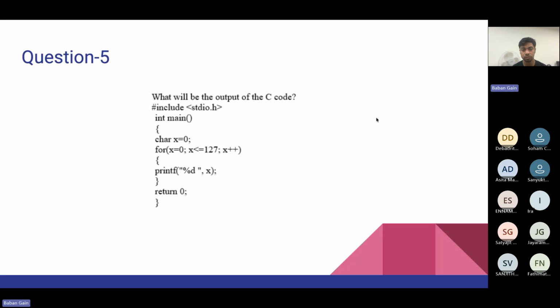Okay, so next question. Note that this is not an integer, this is a vector x, and then we are doing integer comparison. So what will be the output? Will there be a single output, or will it be an infinite loop? Or if it is an infinite loop, what will be the starting value and till which values will it loop?